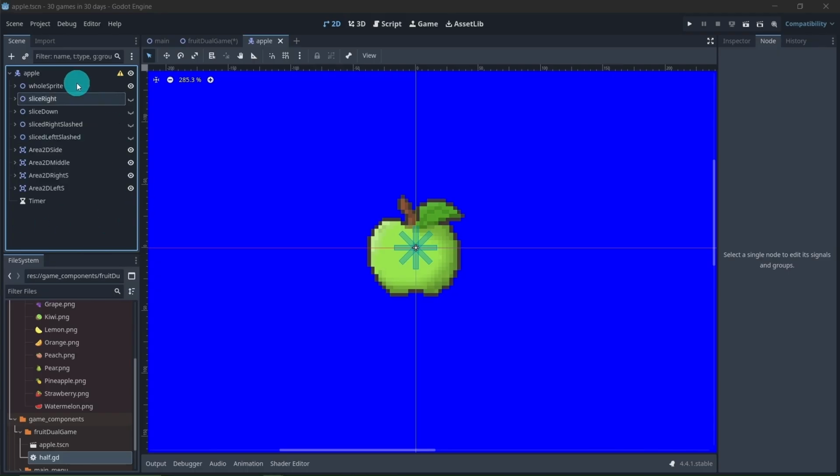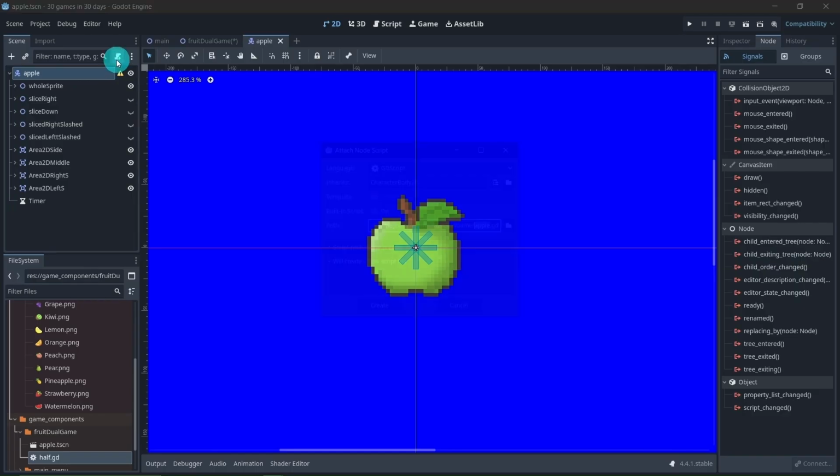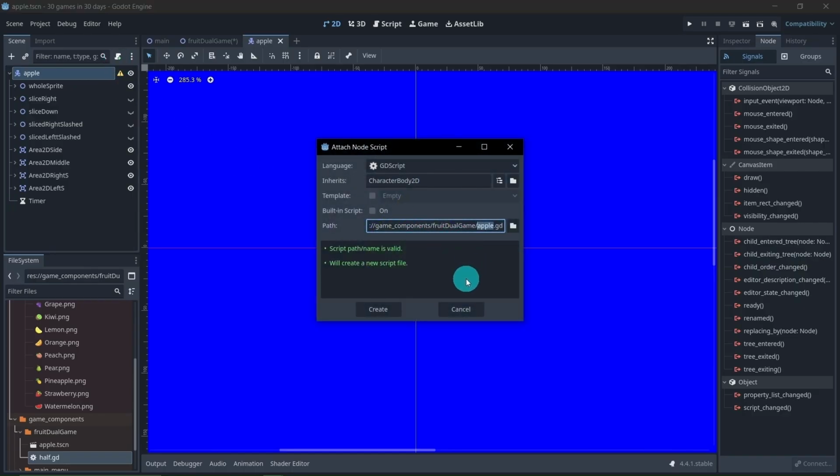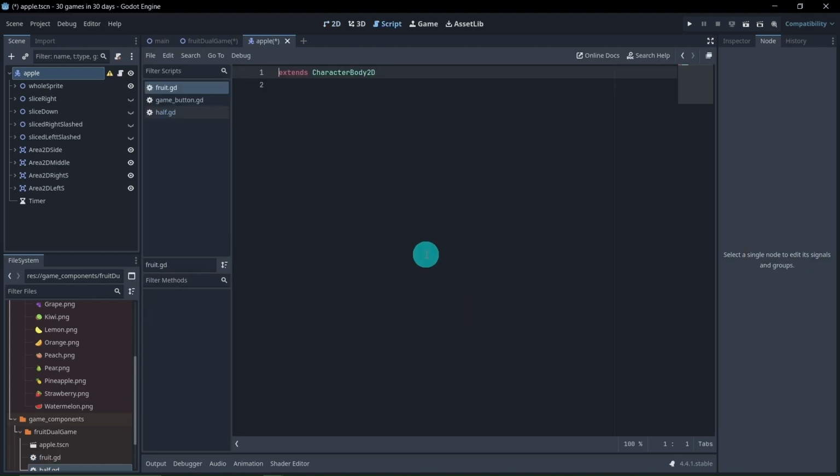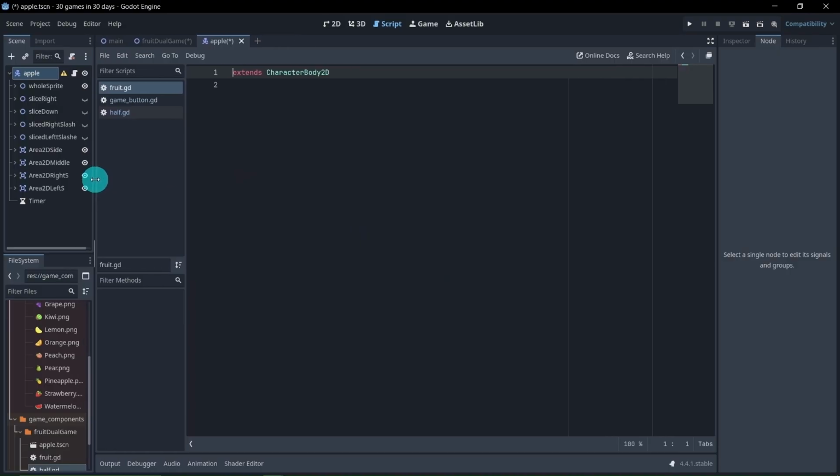Okay, so let's go ahead and select the main node of the apple, add script. Now we're going to change the name because other fruits are going to use this, so I'm going to call this fruit.gd. Make sure you're saving it in the same spot we had the other script, fruit dual game, under game components. Perfect. All right, so we're going to be adding a couple things in here. Let me make the screen a little bigger.